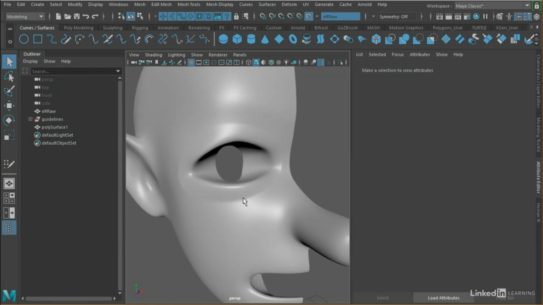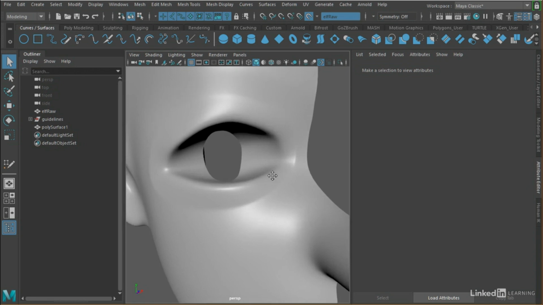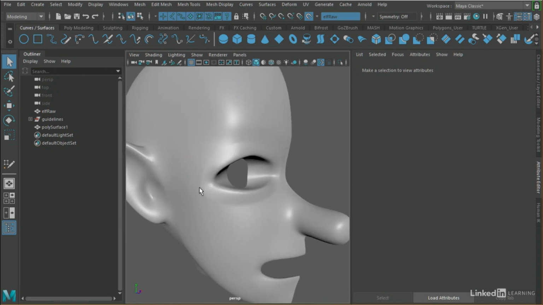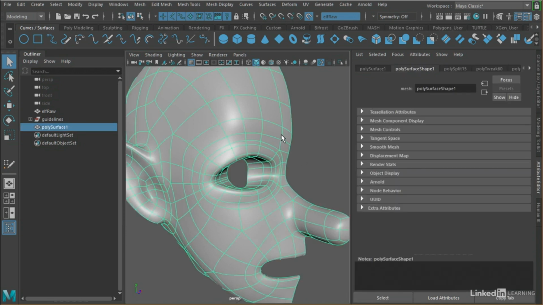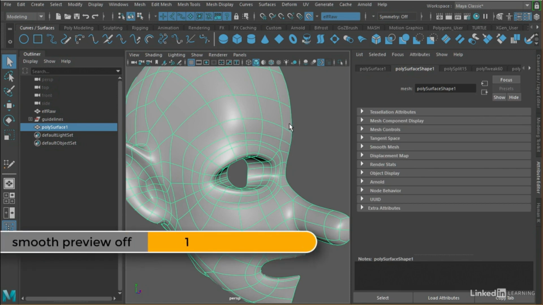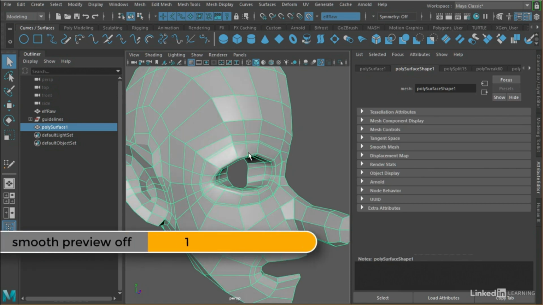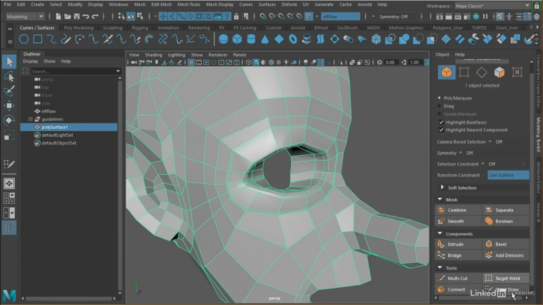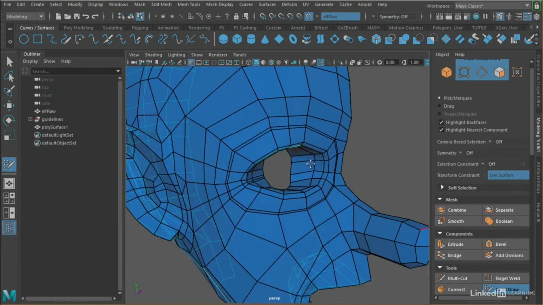So you can see with that extra edge added, it makes a nice crease around the lower eyelid and the upper eyelid. However, it's kind of making an awkward crease on the sides of the eyes. So all we have to do is just manually tweak some of those edges to spread them apart a little bit, and that should fix that. So let's go back into our modeling toolkit. I'm going to hit 1 on the keyboard to turn off that smooth preview. And let's go back into our modeling toolkit and go back to quad draw.